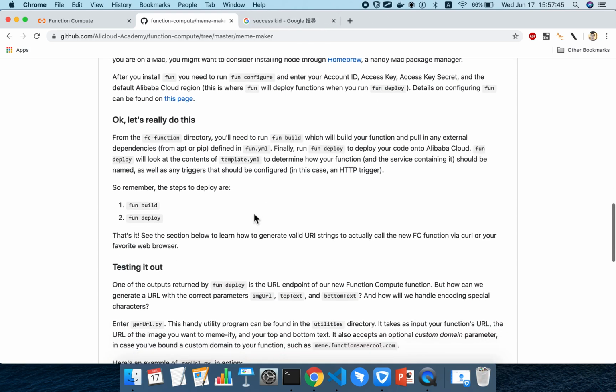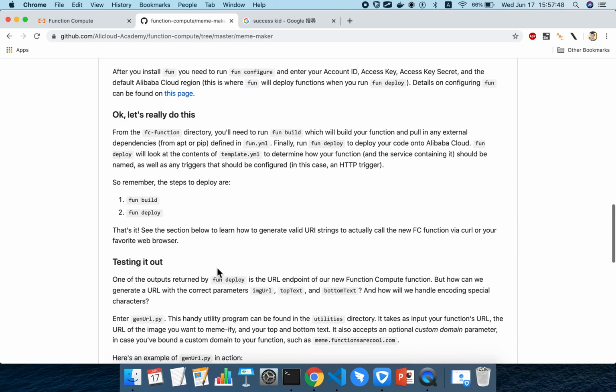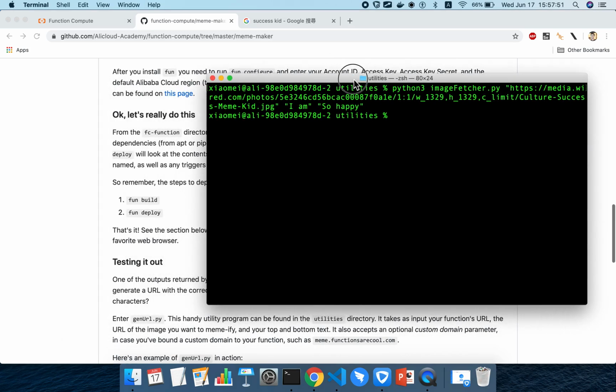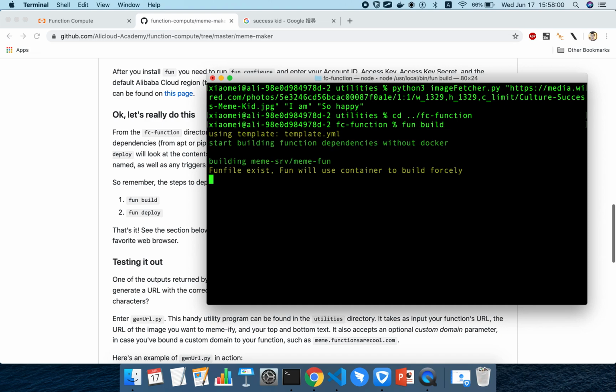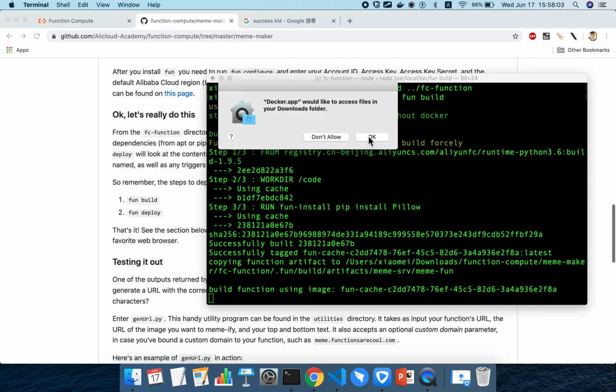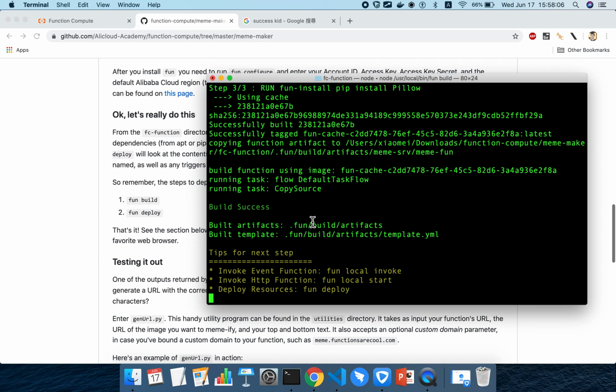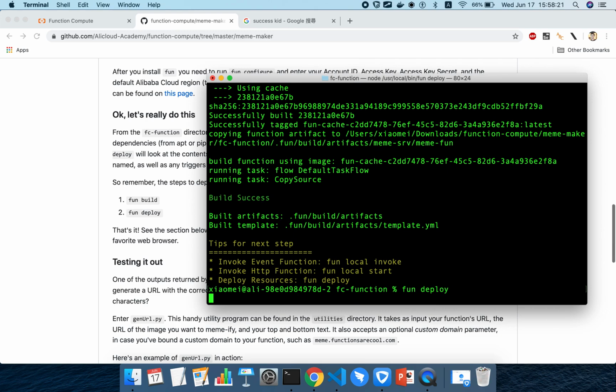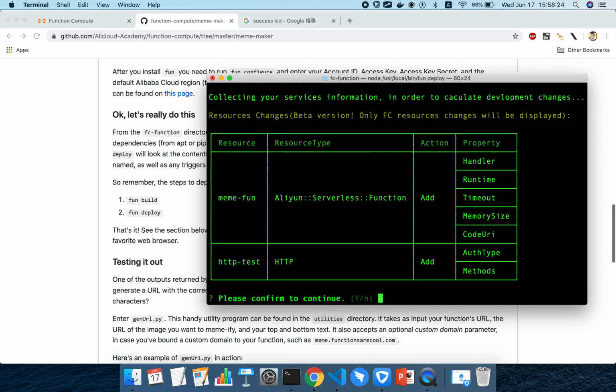All right. So assuming you have those prerequisites, all you need to do to build and deploy your meme maker is fun build and fun deploy. So let me go up to the FC function folder, and I'll run fun build, and that will go ahead and create a new Docker image essentially that contains our function compute runtime and also the pip package that I asked to install, and then we'll run fun deploy. So fun build read my fun.yml file and realized I needed to run this to install the Python image library, and then fun deploy is going to read template.yaml and determine how to deploy my service, my function, and my trigger. And remember, a trigger is what causes a function to run.